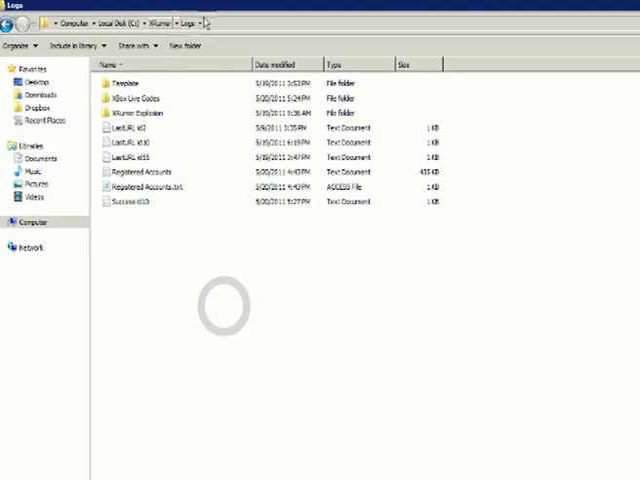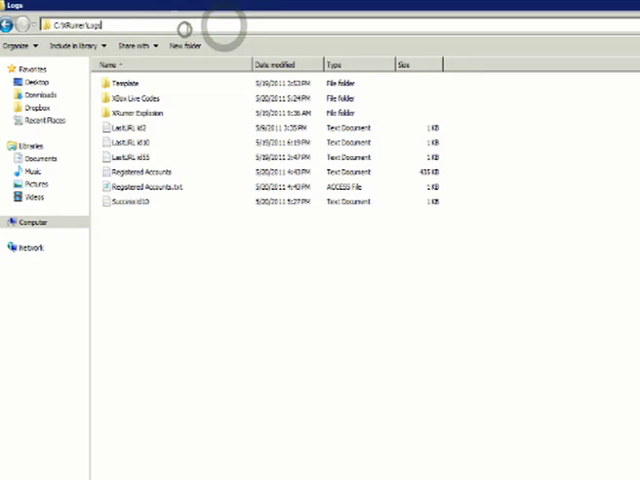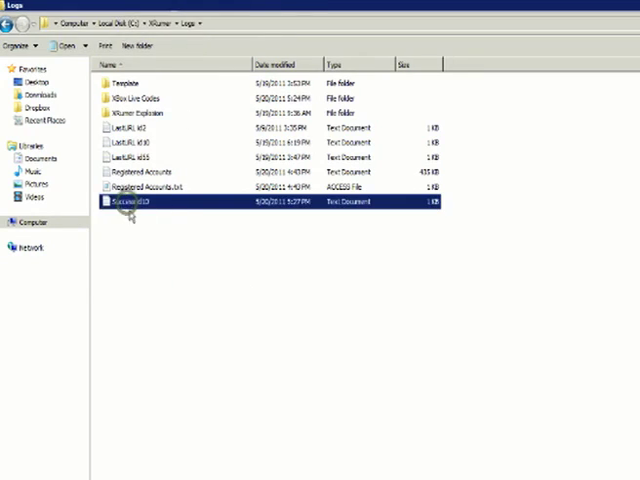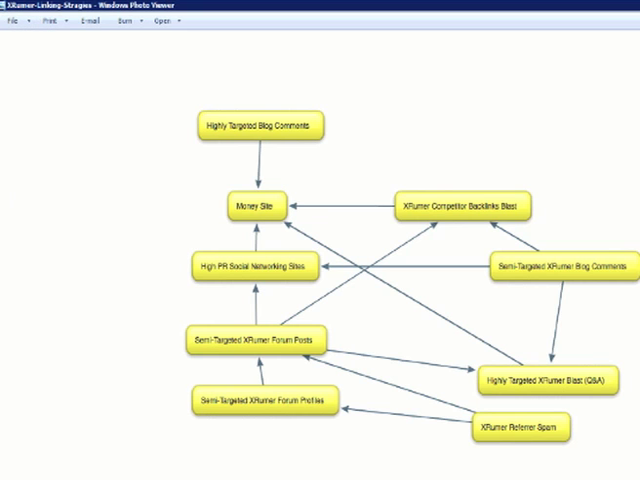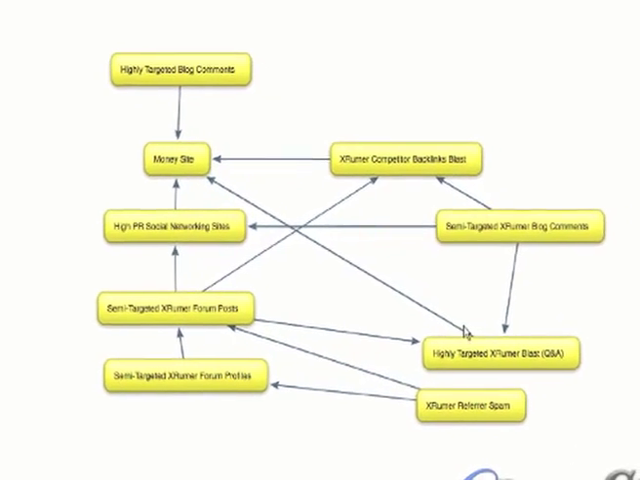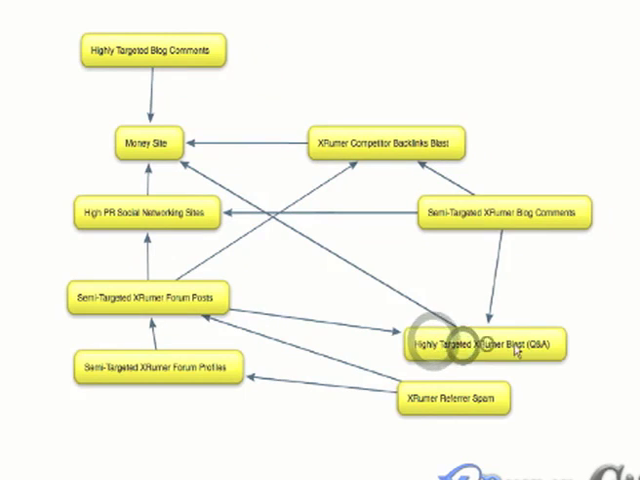Alright, so I'm in the Xtremor logs folder. That's where I've just decided to store all my successful posts. So you can see it right here. It's success ID 10. So that's the list of successful answers to the questions with links to our site in it. And before we move on, one last quick step. What you're going to want to do is take your printed out Xtremor linking strategies little diagram, and right here under highly targeted Xtremor Blast Q&A, make sure to just put a little 10 right there so we know that that's links list ID 10.